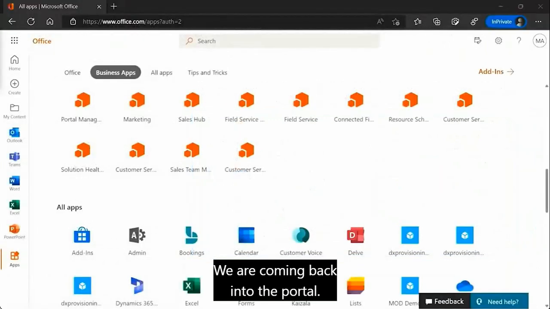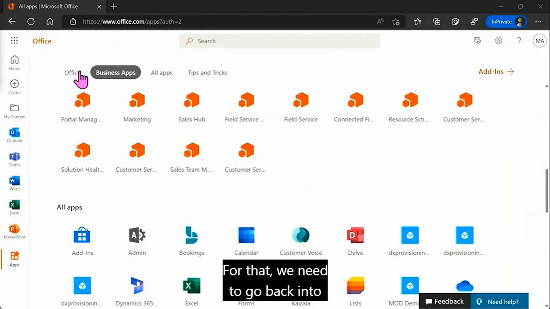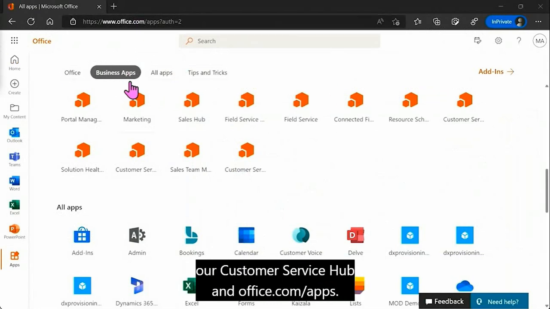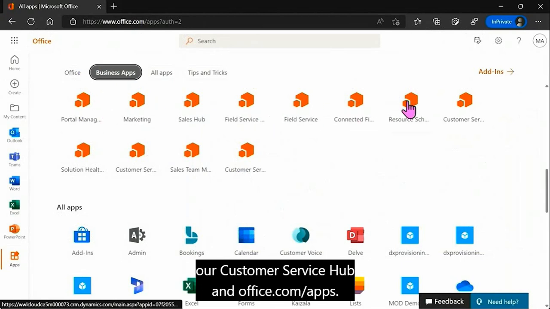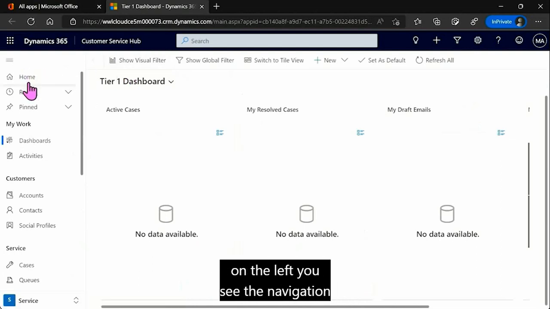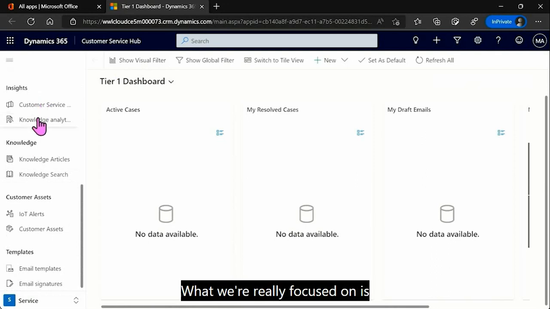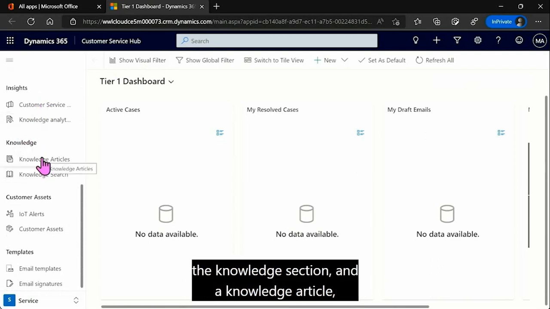We're coming back into the portal. Right now we're going to be creating a knowledge article. So for that, we need to go back into our Customer Service Hub under our office.com/apps. Inside the Customer Service Hub, again, on the left, you see the navigation pane. You can do all these different settings. What we're really focused on is the knowledge articles under the knowledge section.